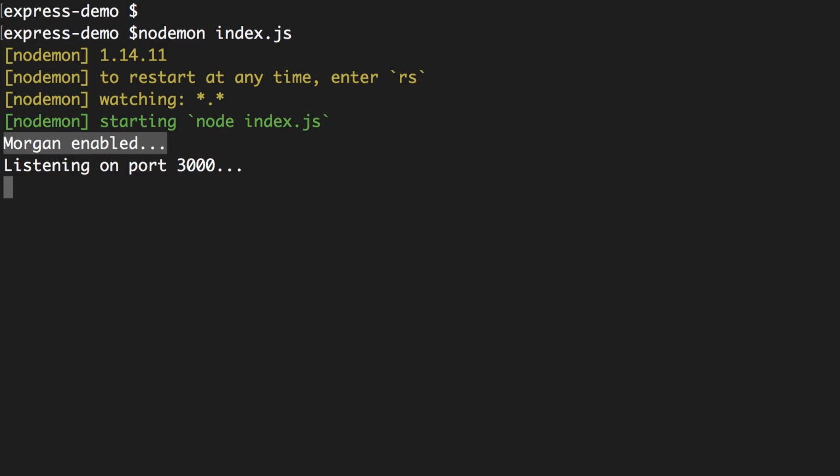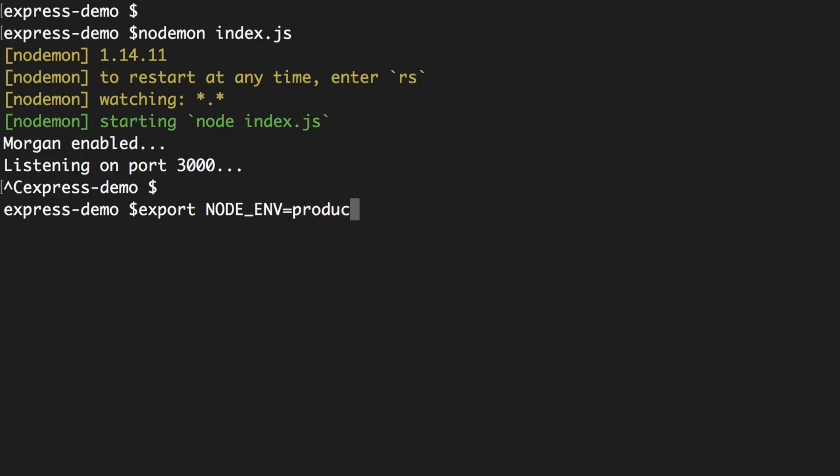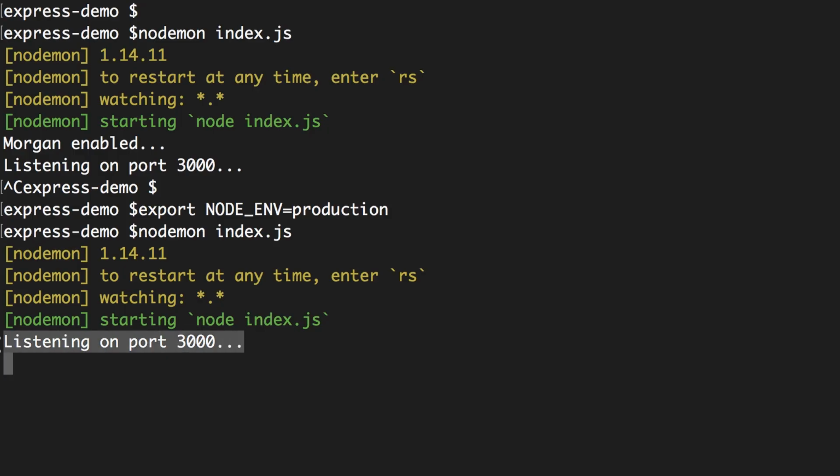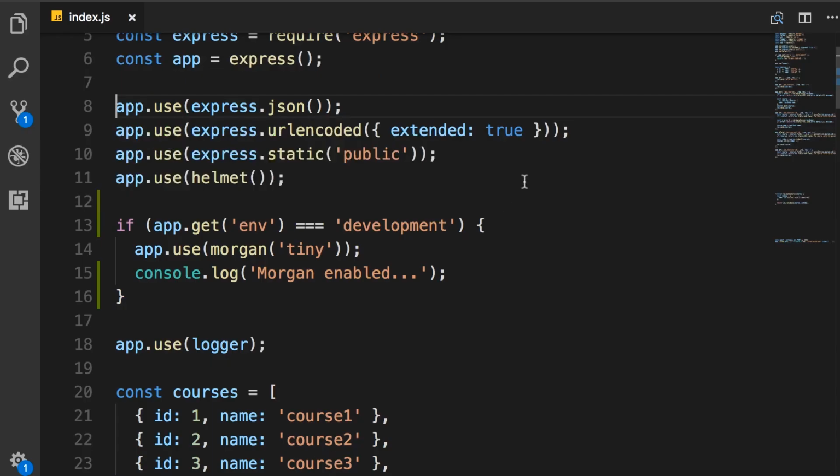Now let's stop this process, set the environment variable to production, run the application again, and then you will see that Morgan will not be enabled. So stop this process with Control and C. We set our environment variable using export on Mac or set on Windows. So NODE_ENV, we set this to production. Now let's run the application one more time. So nodemon index. Okay, look, we only get this message, listening on port 3000. We don't have Morgan enabled. So this is how you can tell if your code is running on a development, testing, staging, or a production machine.